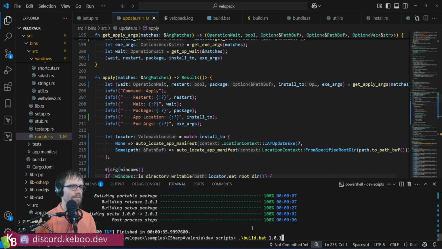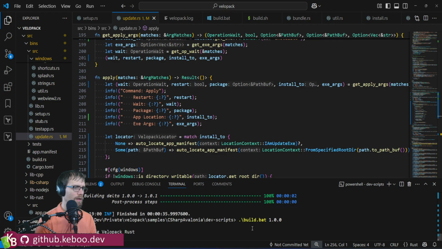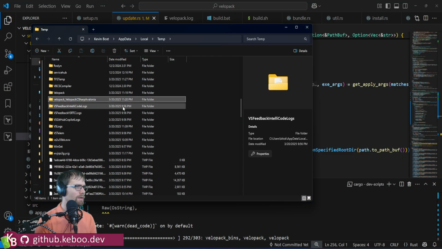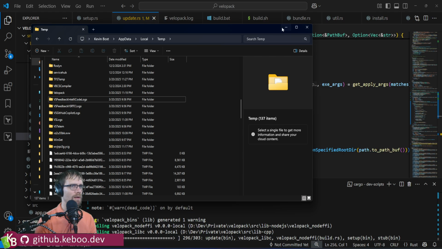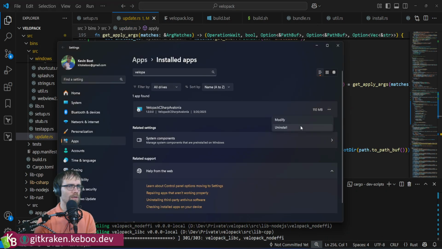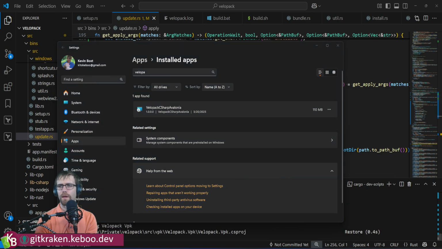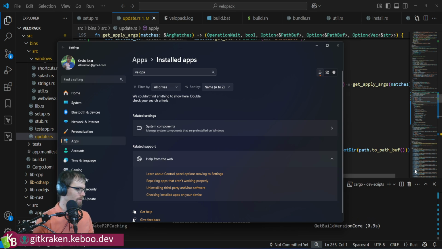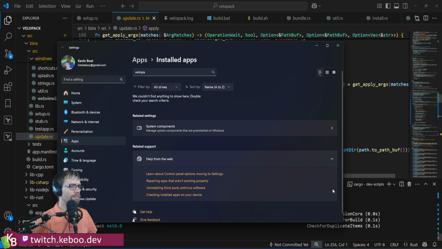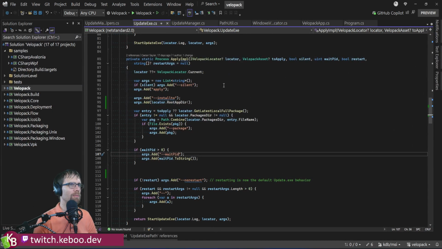Recycle bin. Build 1.0, and then I want to go torch the temp directory. I don't want that to get in my way as it has been. And then I want to go here and uninstall. At some point, we'll have the MSI actually remove that temp directory for me too. It shouldn't be terribly difficult.